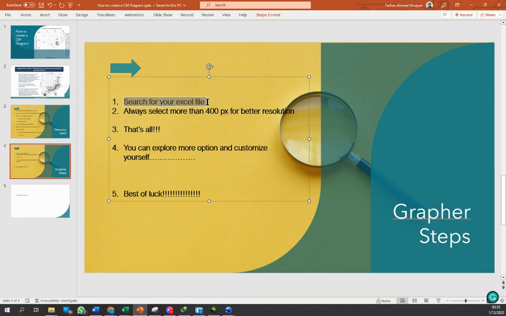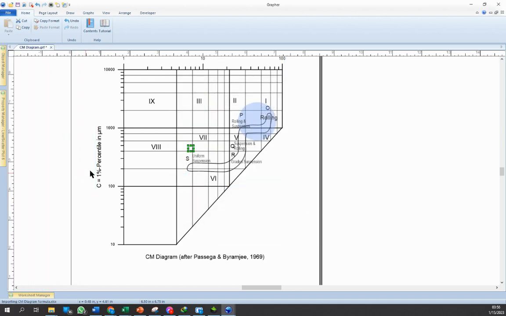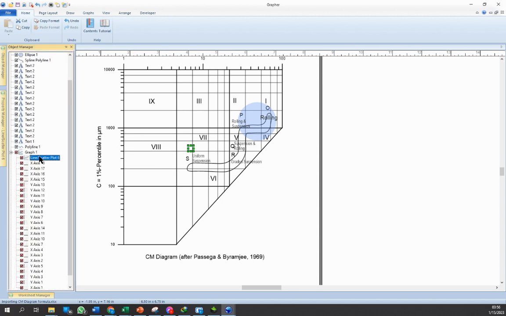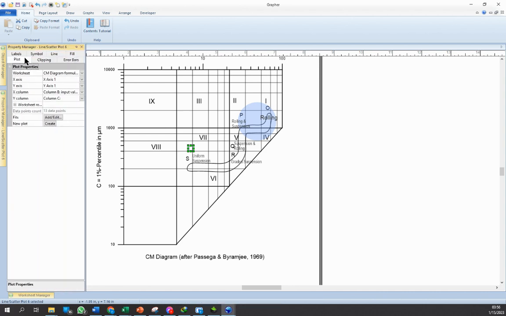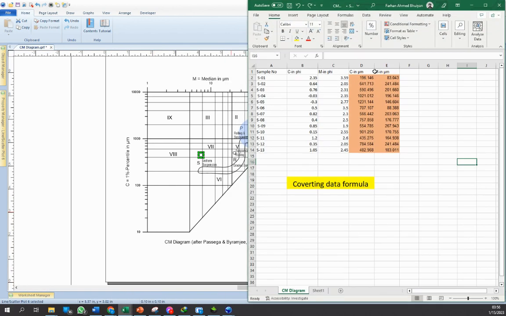I'll search for the Excel file. So this is my Excel file in which I have converted my data. Open. Now I have to select this plot and go to the property manager, go to the plot. My x-axis is median in micrometer, so here median in micrometer is cell E.